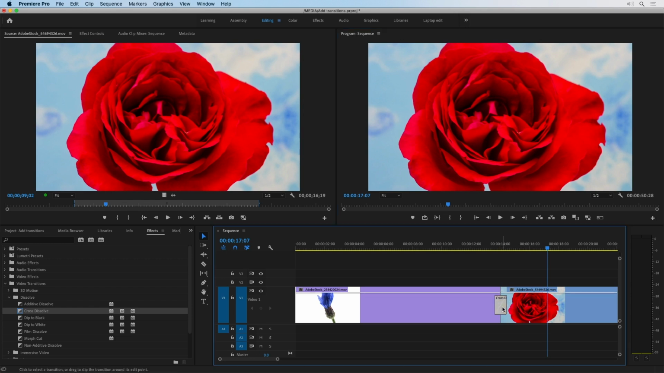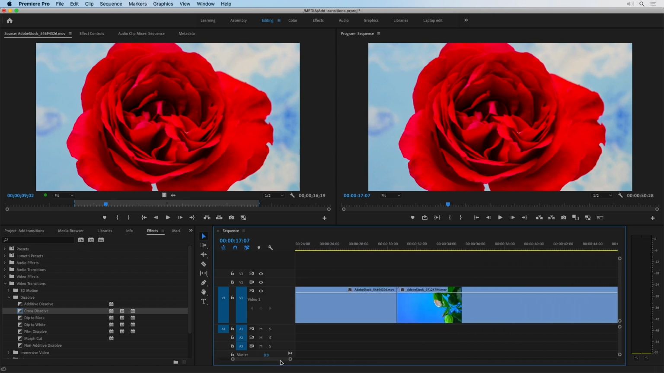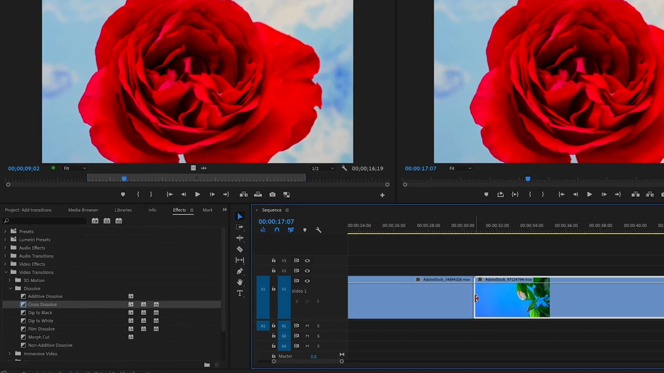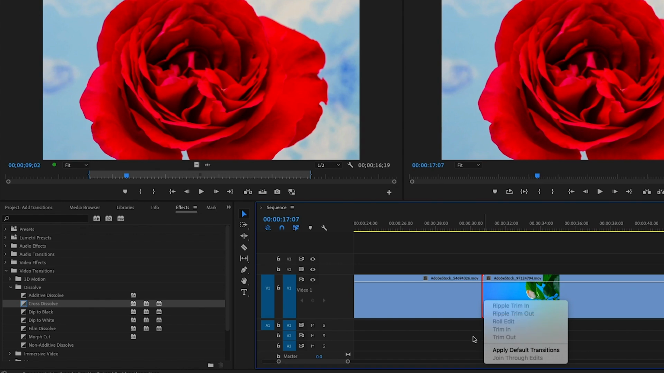I'm going to click to select this transition effect, and I'm going to press the backspace or delete key to remove it. Now, I'm going to scroll over a little bit here and just navigate across to the edit between the second and third clips. And here I'm going to right-click on the cut, and I'm going to choose Apply Default Transitions. Notice that it's a plural. That's because I might have selected multiple clips, and transitions will be applied to every edit.